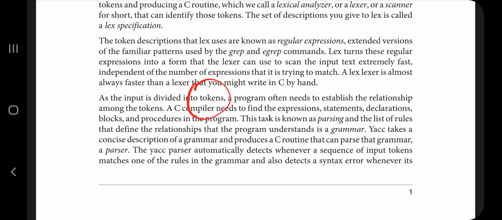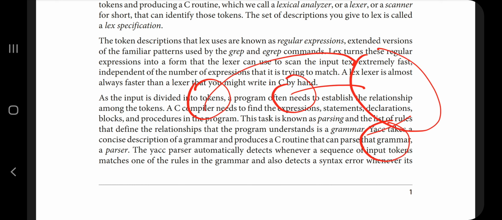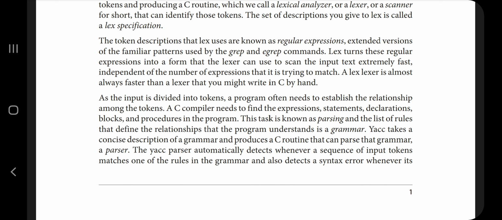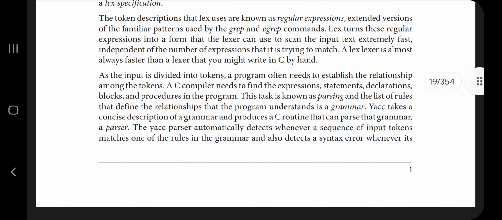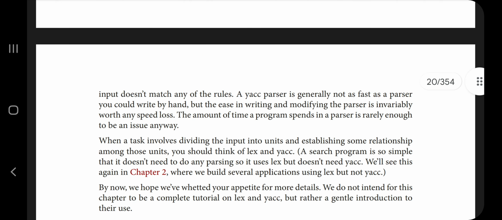Then after the tokens are identified by regular expression, they are passed to the parser. Parser will make sense out of it. These are individual parts, how are they related with each other? That will be done by the parser. For that we'll be using grammar and writing the Yacc program.